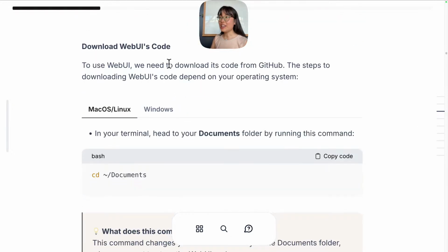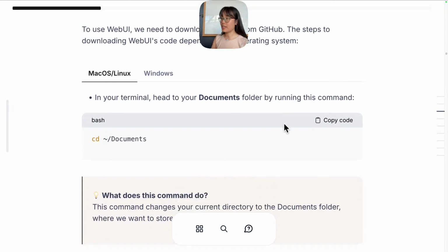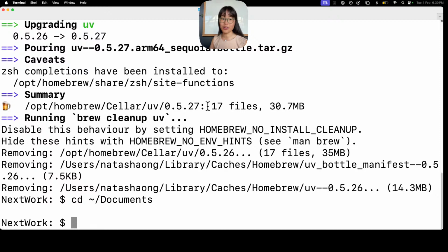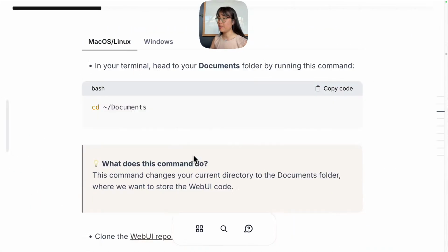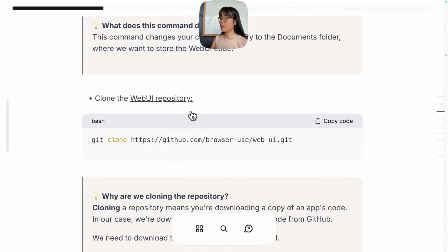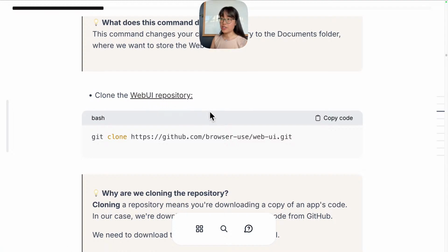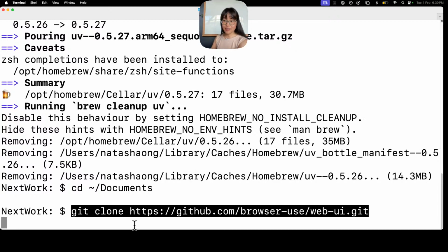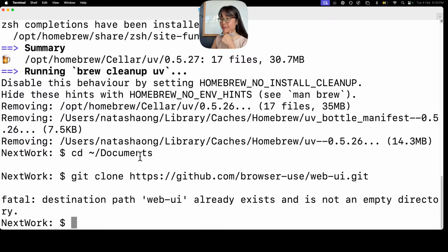Okay, so to download WebUI, we need to download its code from GitHub. So the steps to downloading WebUI's code depend on your operating system, but the great way to go about it is to first navigate your terminal into your documents folder. And then you're going to clone the WebUI repository. So this means that you're downloading a copy of some code that exists online right now. And that's the reason why, look, the command uses git here. And this is the reason why we installed git earlier in step 1.